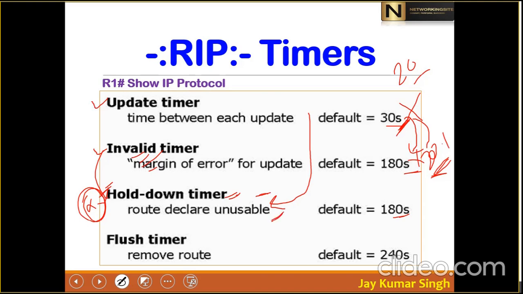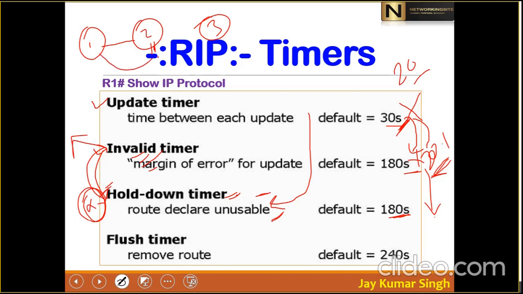When it reaches 180 seconds, it will make that network invalid, and it will inform the neighbors. See, here is R1, here is R2. R1 has sent some network to R2. R2 is waiting for that network information for 180 seconds. If R1 is not sending, R2 will make that network invalid, but for that, R2 will wait for the hold down timer of 180 seconds.